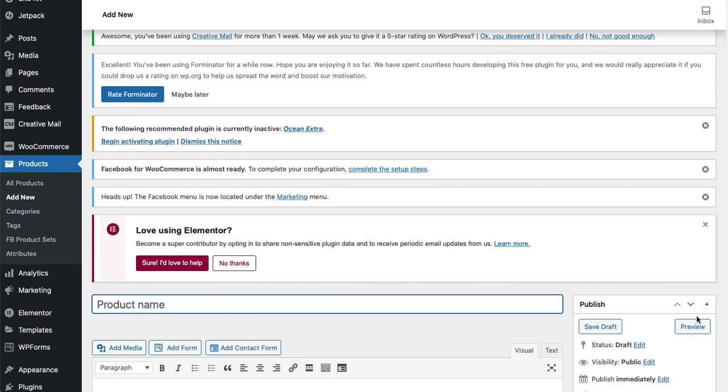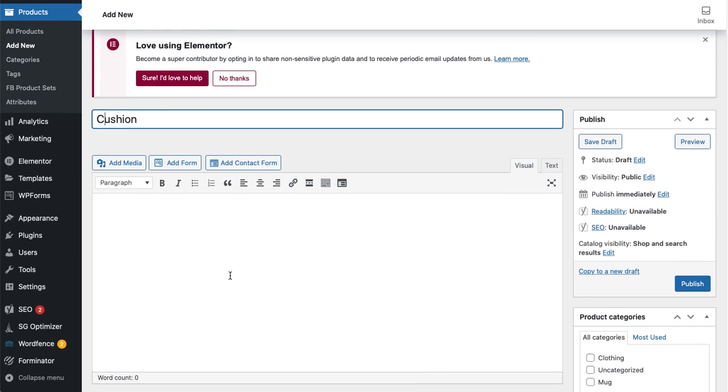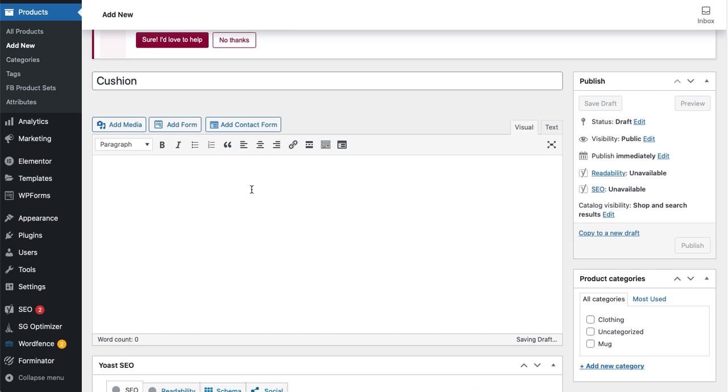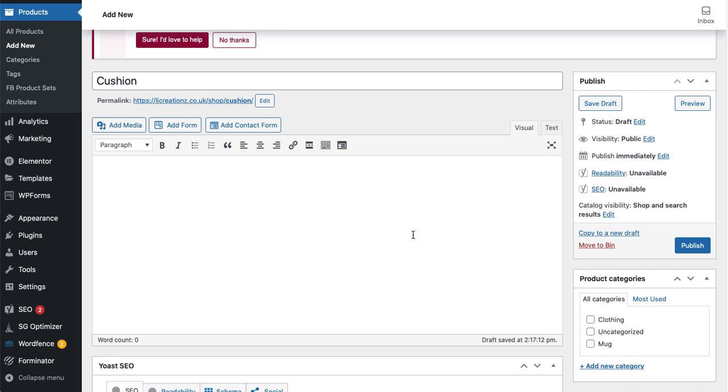And we're just going to type in the product name. So for this, I'm just going to put cushion. Now here is where you have the main body of your text, which I'll show you in a minute. So for now, I'm just going to put random text.